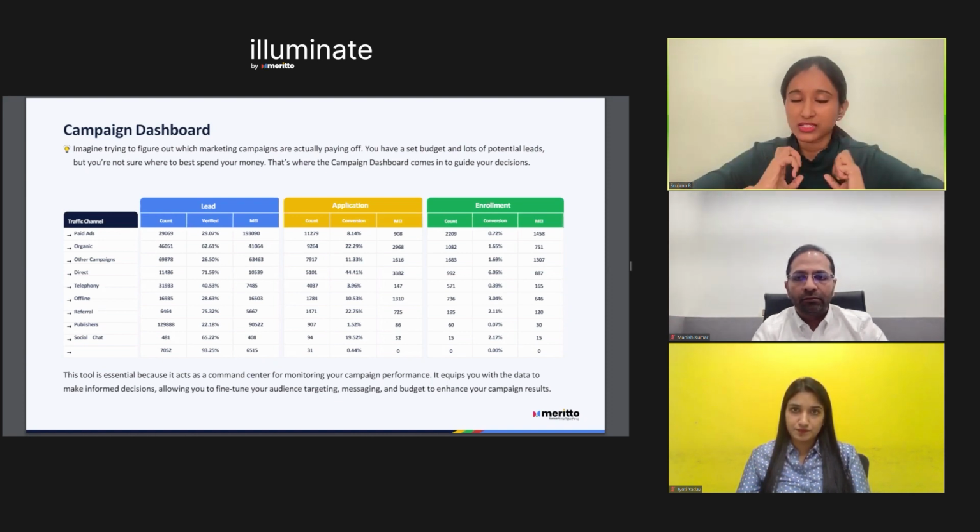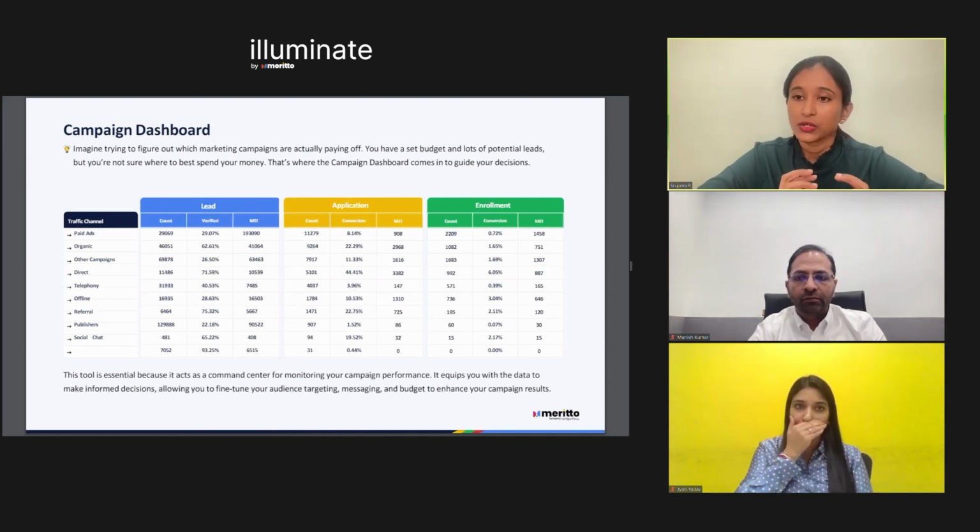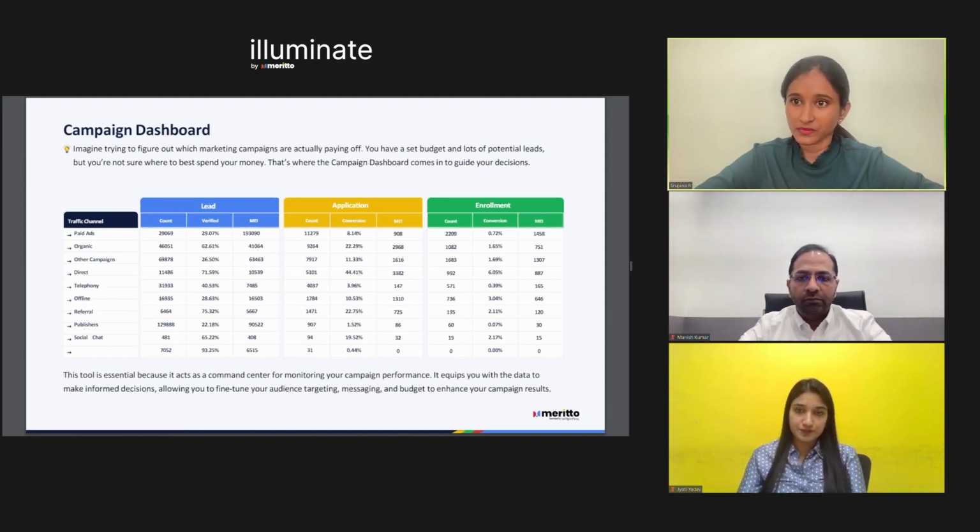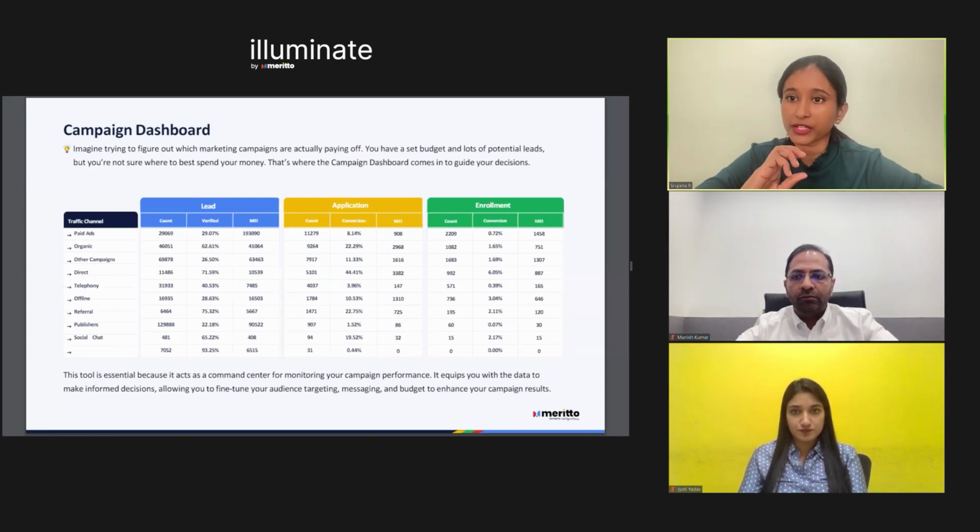So to summarize everything around the campaign dashboard, it helps an institute to identify its ROI. It helps you to know the quality of a particular lead source, the conversion rate that you're getting from a particular campaign, and also the channel wise performance that you are investing in.